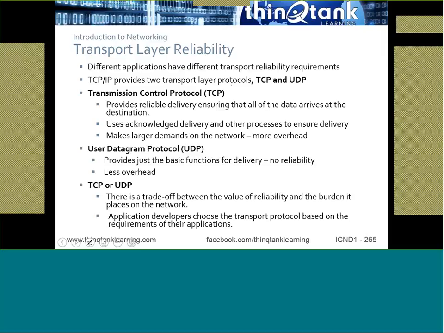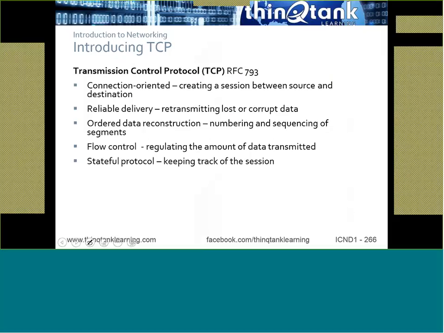So let's break down each of these protocols and do kind of a compare and contrast between the two. And then we'll wrap up the chapter by talking about different types of applications, layer 7 items that use these particular types of protocols.